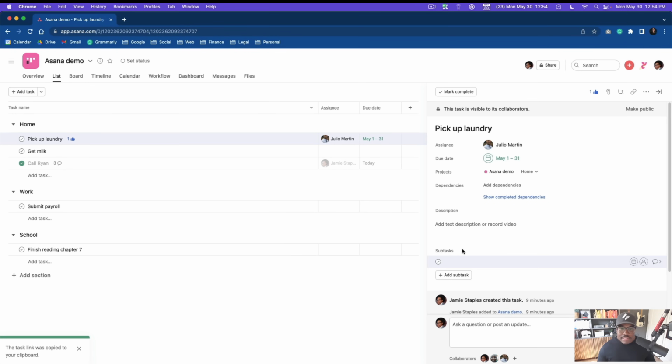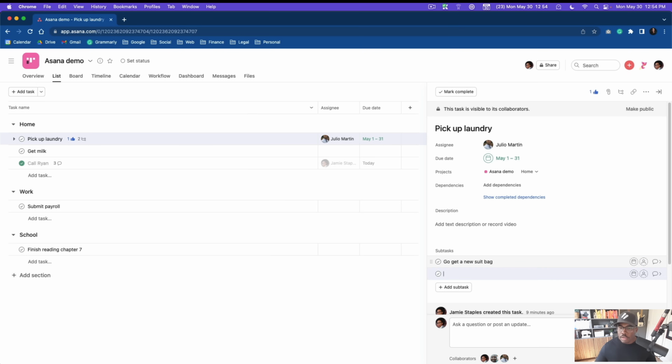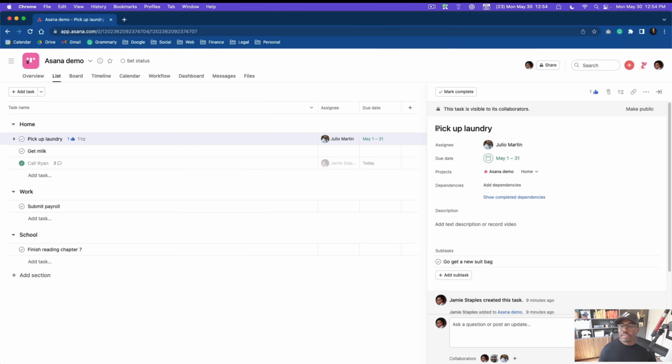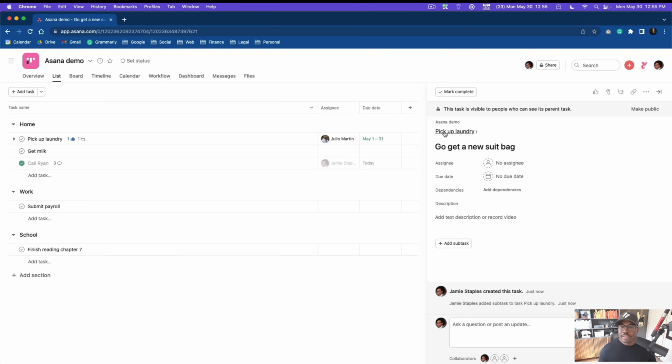We can add subtasks, right? So before Julio goes to pick up this laundry, maybe he has to go get a new suit bag, right? And if we wanted to, we could make that dependent. Make the picking up laundry dependent on getting the suit bag first. And we can do that by just clicking into this subtask. So now we can see we're in a subtask, okay? We know we're in a subtask because we can see a highlighted parent task above. That doesn't happen at the top level. It's only when we're in a subtask that we can see that there's a parent task above it that we can click back to, okay?